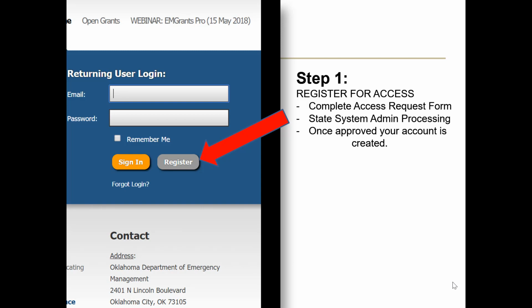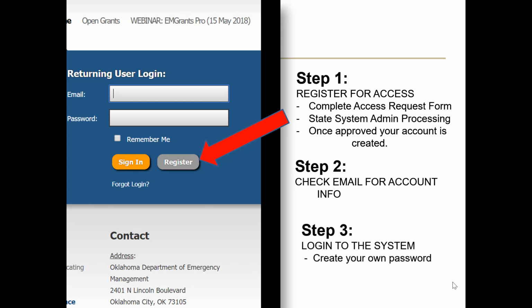The form is then sent to the State System Administrator for processing. The State System Administrator will process the access request, and if approved, they will create your new user profile. The system will then send an email notification containing your login information. The last step in the process is to receive an email with your temporary password.